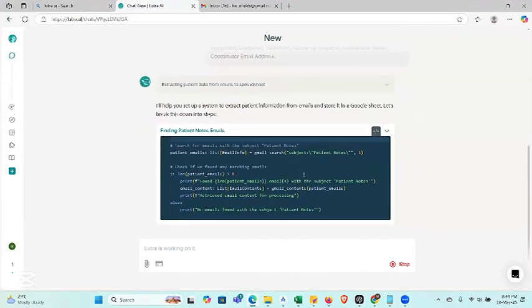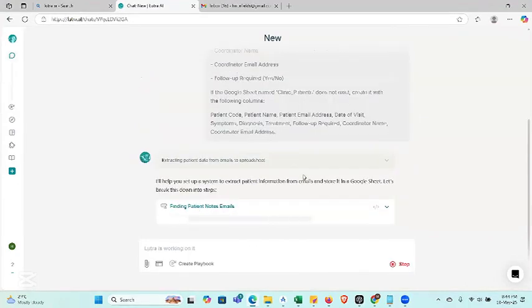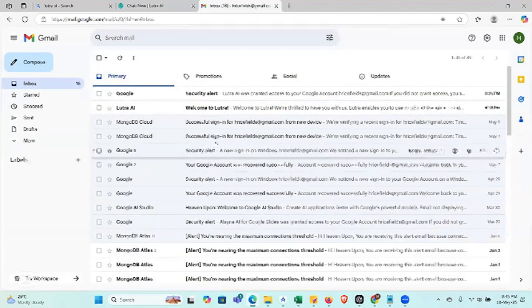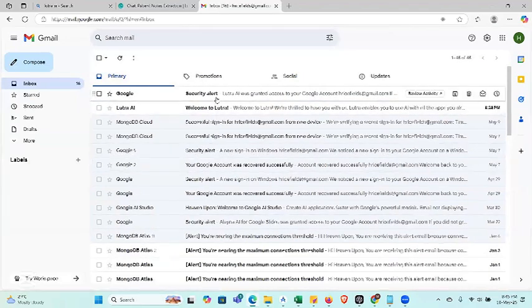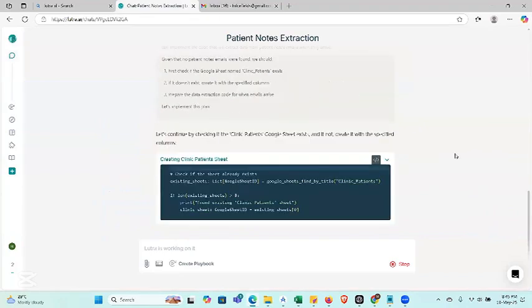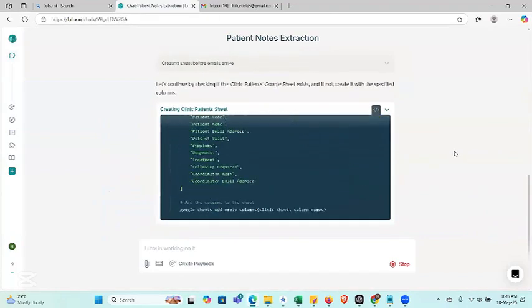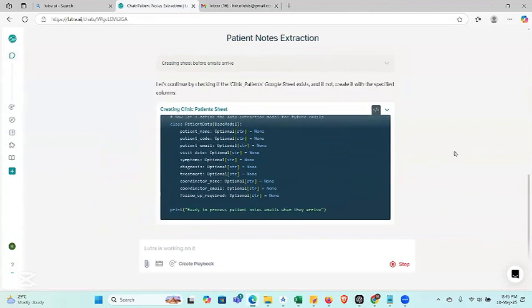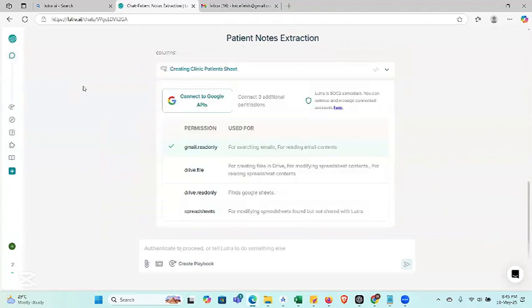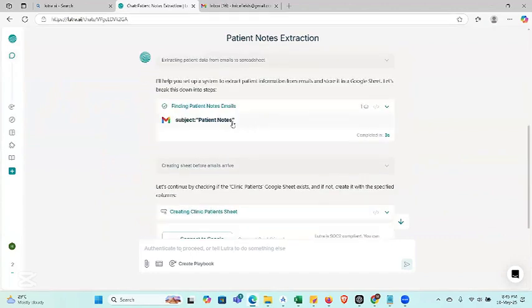Now it is creating the code. I don't have any email like that. So it will trigger when an email is received. Actually, it will not trigger automatically when the email is received. You have to execute it. I'll show it to you. Right. Here also, it is asking me to.